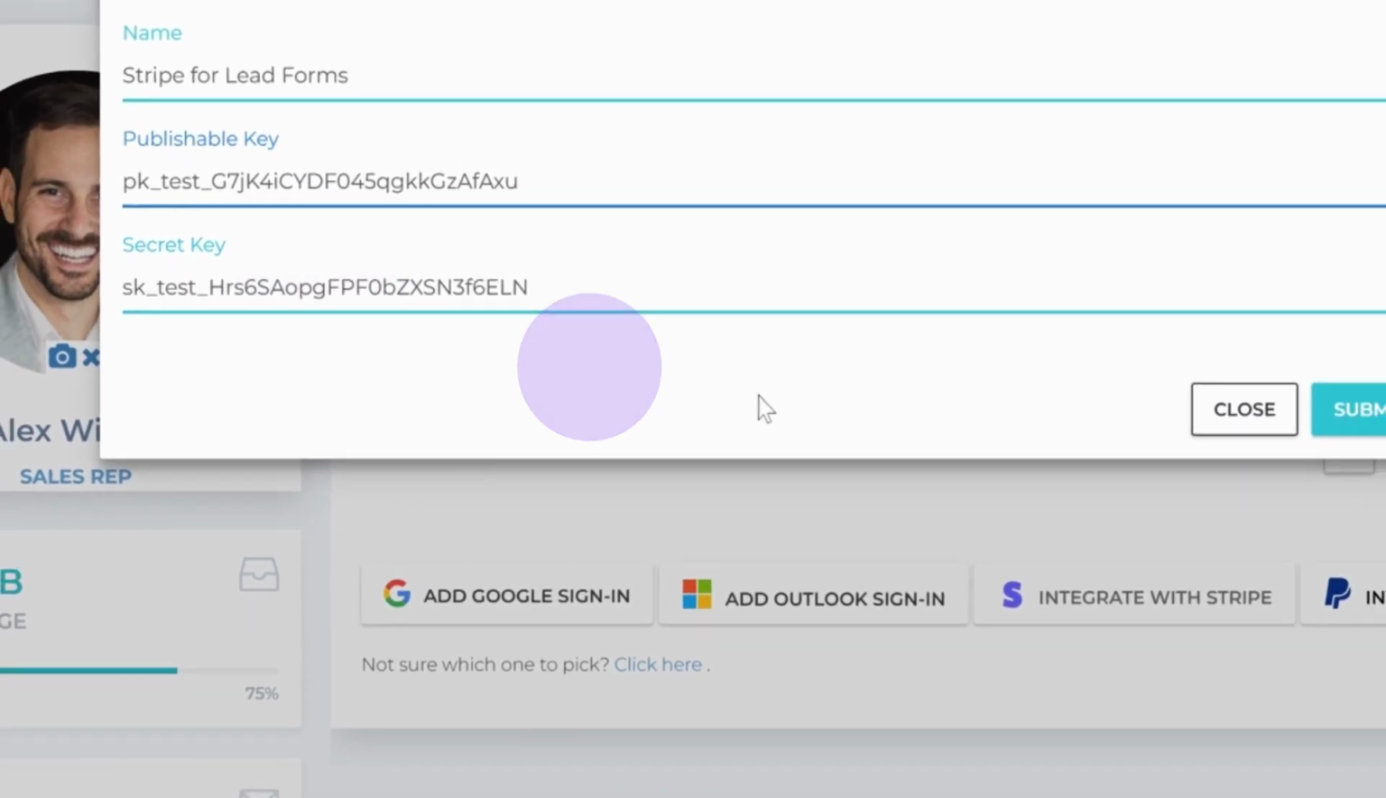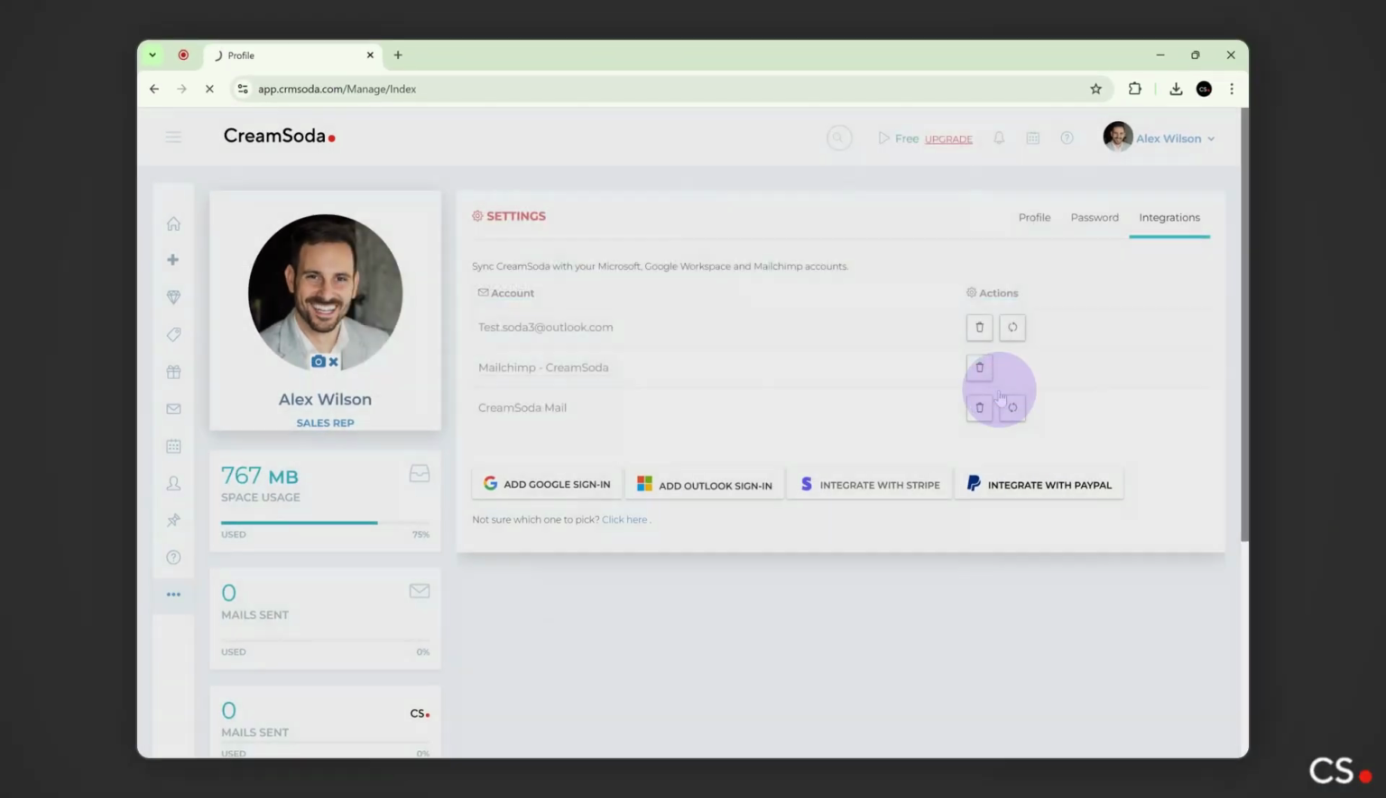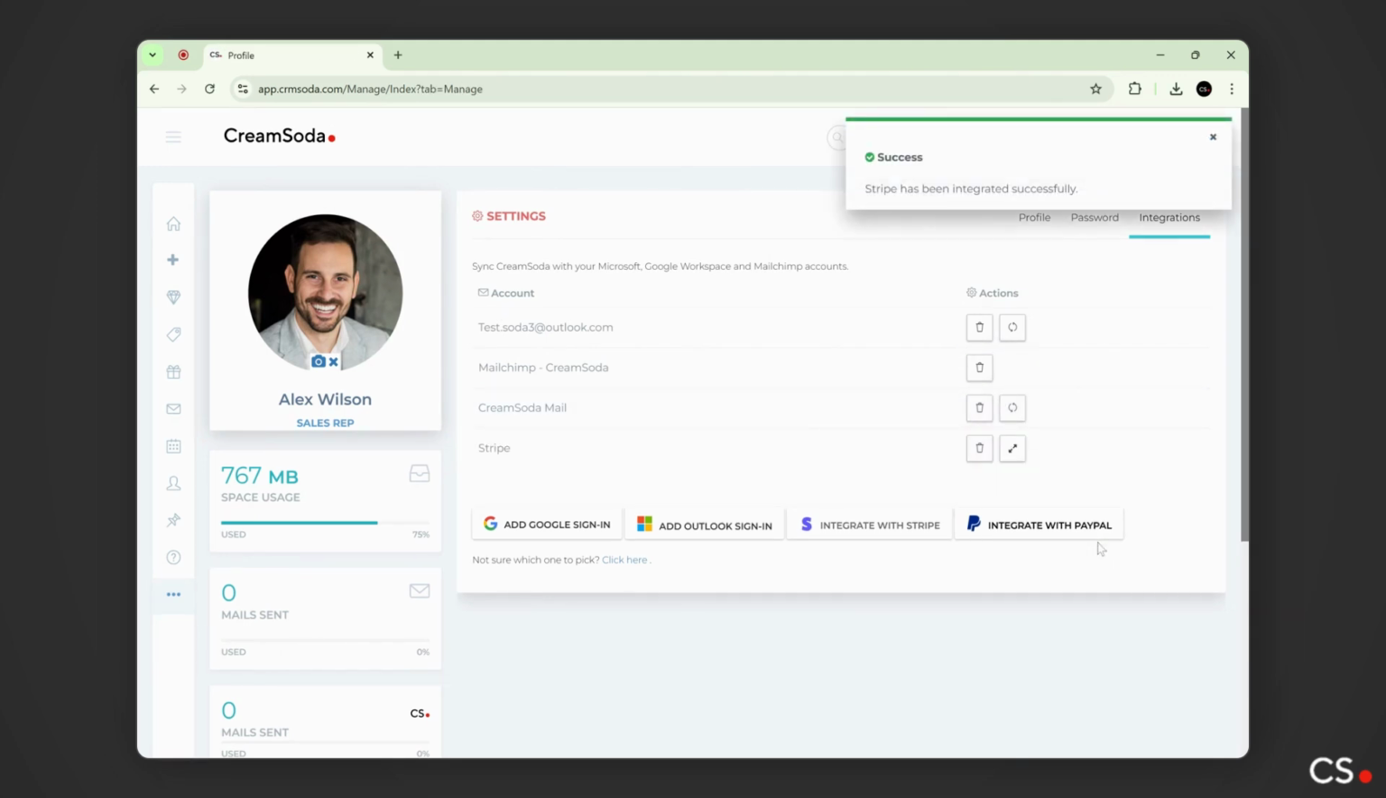After entering the details, review the information. Click Submit. That's it. You've successfully integrated Stripe with CreamSoda.